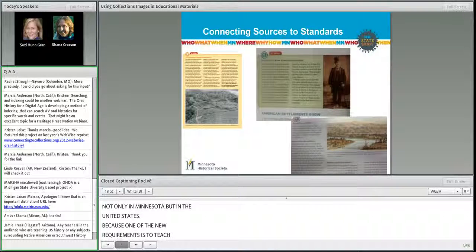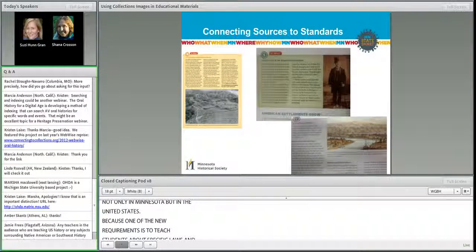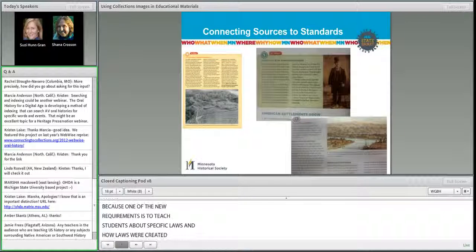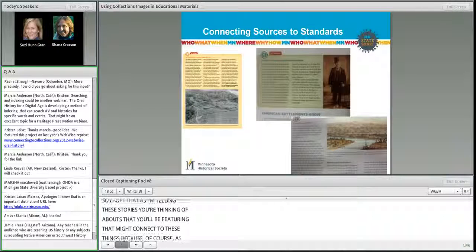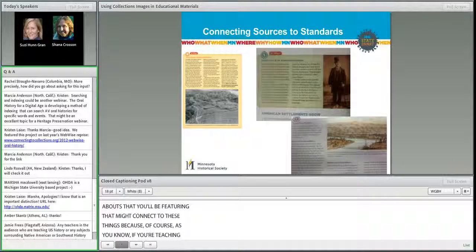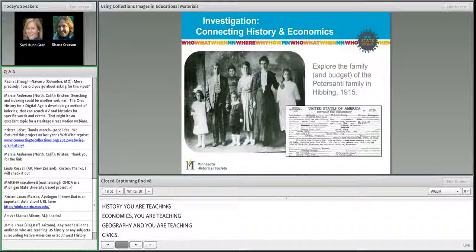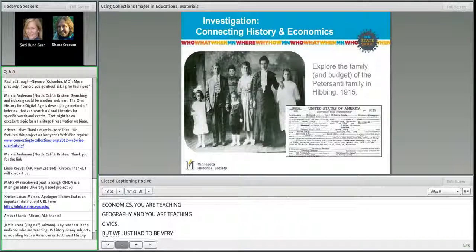So I hope that as I'm telling these stories, you're thinking of objects that you're going to be featuring that might connect to these things. Because of course, as you know, if you're teaching history, you are teaching economics, you are teaching geography, and you are teaching civics. But we just had to be very heavy-handed about it and point it out in a new and fun way. So if you can think of math sections too, all the better.